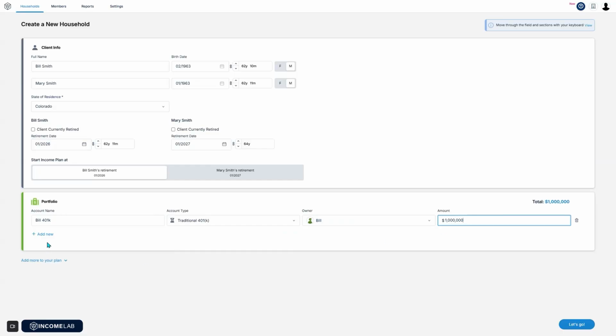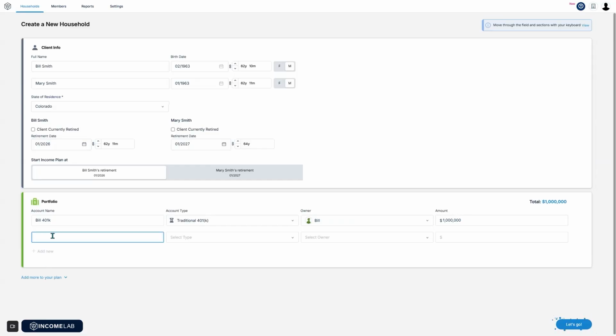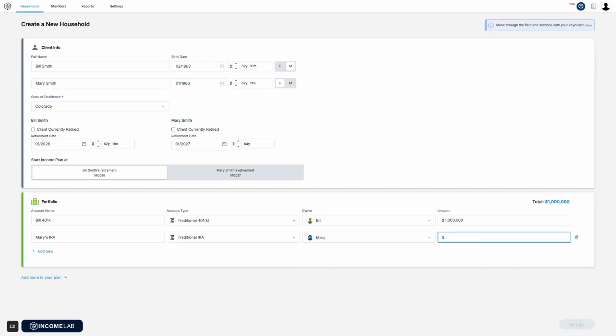And then to add another account, you can simply click Add New right below. So here we can add Mary's IRA. Select the account type, the owner, and then the balance.